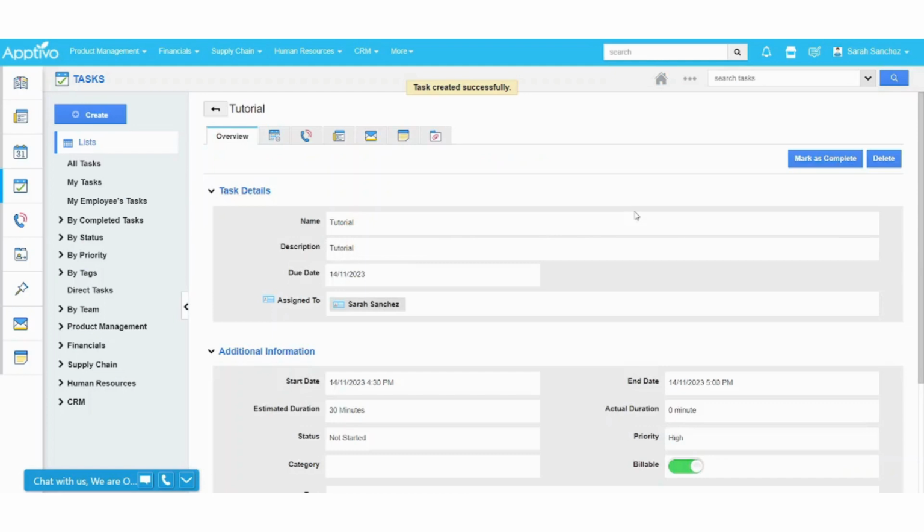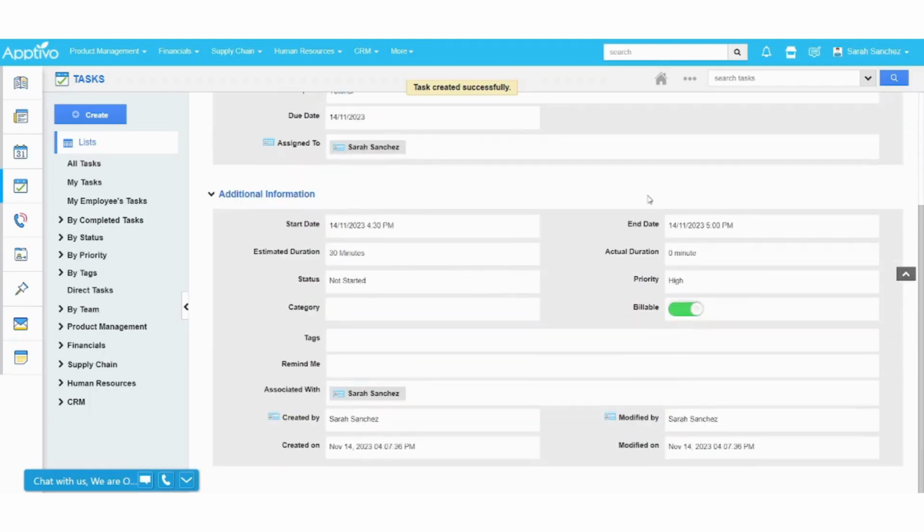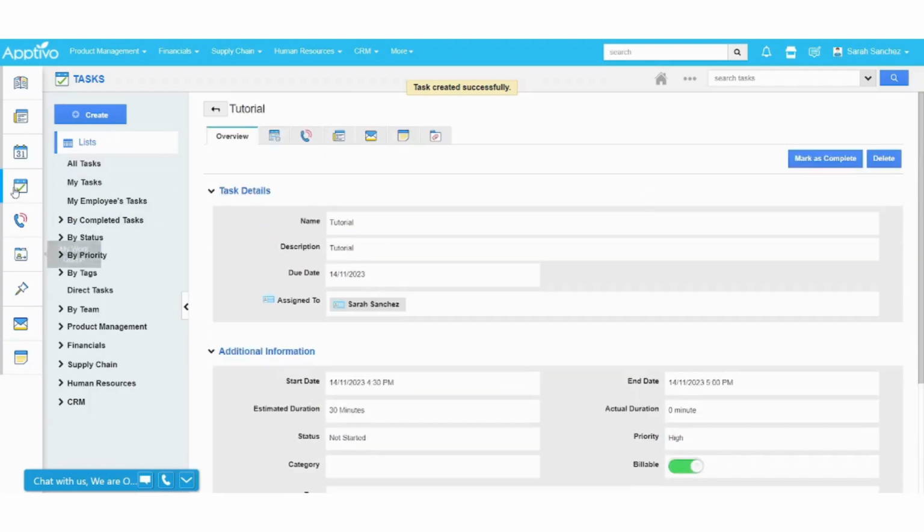After creating your task, you can add a work log, call log, a news feed, and other options. You can also delete the task if you no longer need it, and you can mark it as complete if it's accomplished. You can filter your tasks based on completed tasks, status, priority, and many other options. So let's say I want to filter by priority.